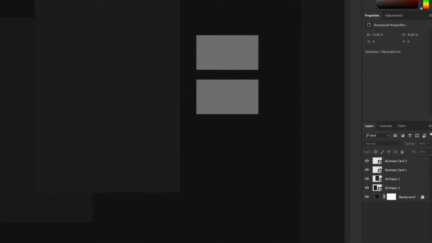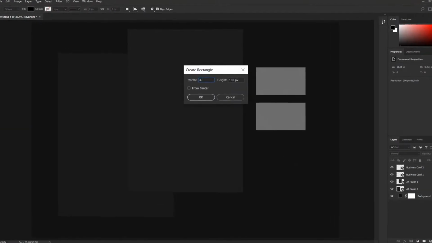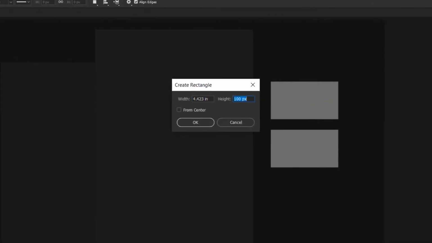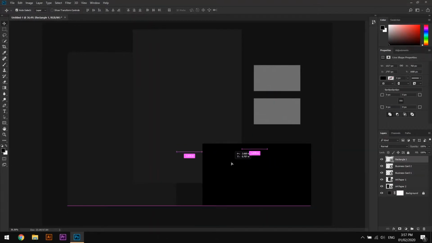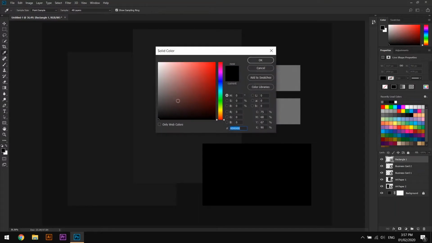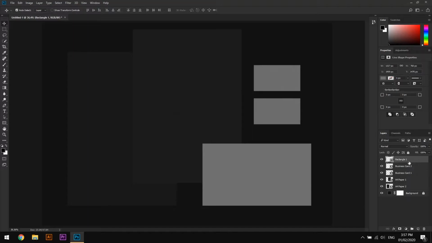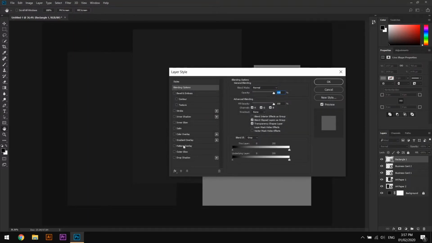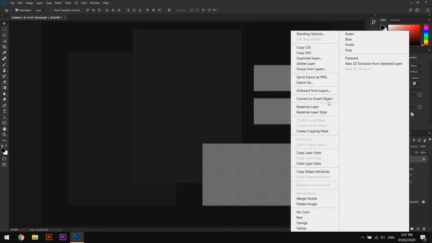Now let's create the invitation or mail. Click on the rectangle tool. Set the width to 4.423 inches, height to 2.533 inches. Double-click on the layer. Tick the pattern overlay. Click OK. Convert to Smart Object.